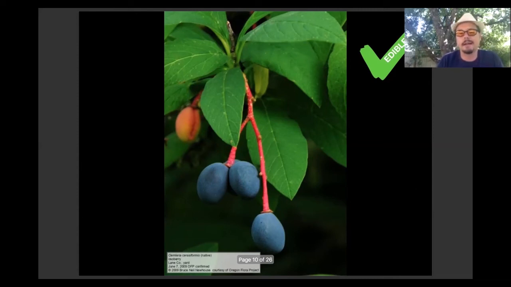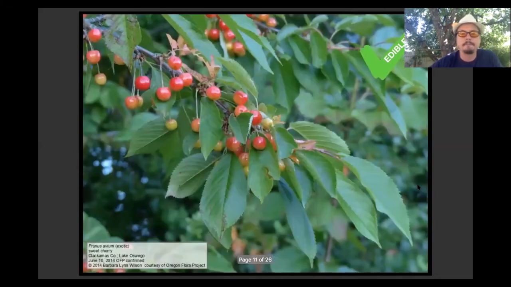This is a kind of a cool shrub. This is the only place in the world that it grows. Actually, this plant is endemic to the Pacific Northwest, specifically the Willamette Valley, Puget Trough region. But again, not a lot of flesh for the bones inside there. So I'll leave this one for the birds.